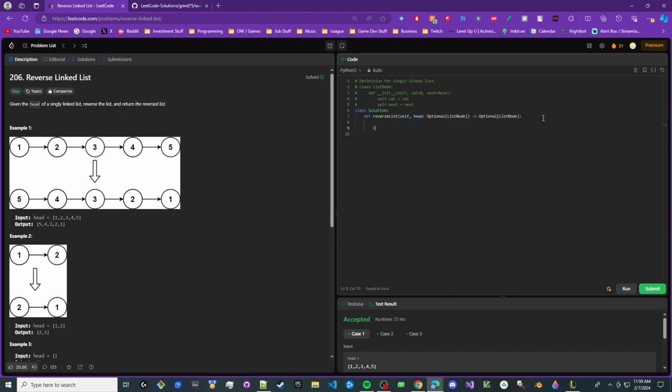So this is the iterative approach. Previous is gonna point to null first. The current node that we're on is gonna start at head. Now we're going to say while current is not equal to None, because we have to iterate through the entire linked list. So we're gonna keep going. When it hits null, that's when we know we can exit this while loop.